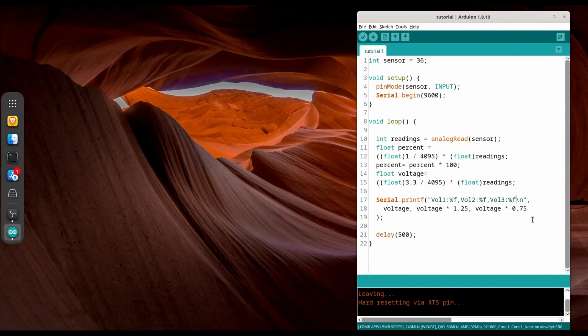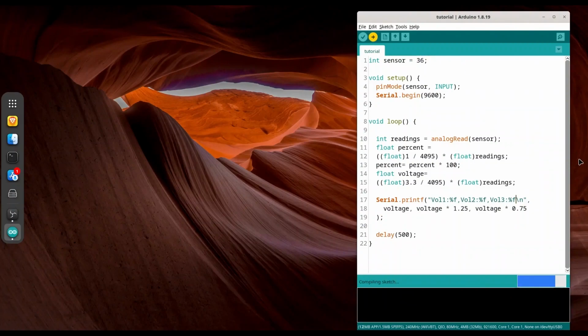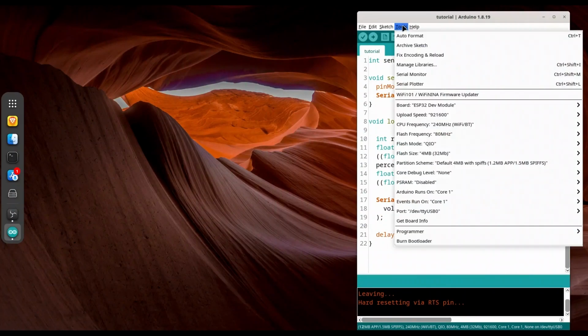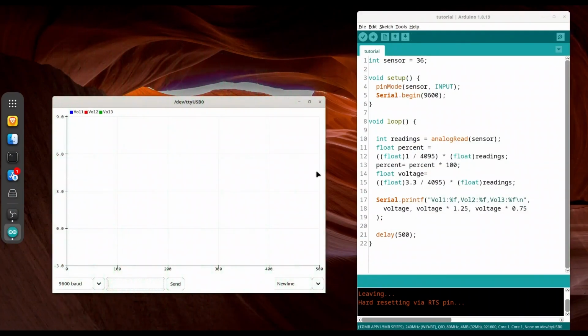So you see how important the new line is, because that is what separates two values from one another. Without it, our serial plotter cannot work. Upload this code once again. So now I'm going to open my serial plotter. Okay, you see that we have all three labels and all three values. I'm going to turn the value to 0 and then to 3.3 volts, and everything is just fine.